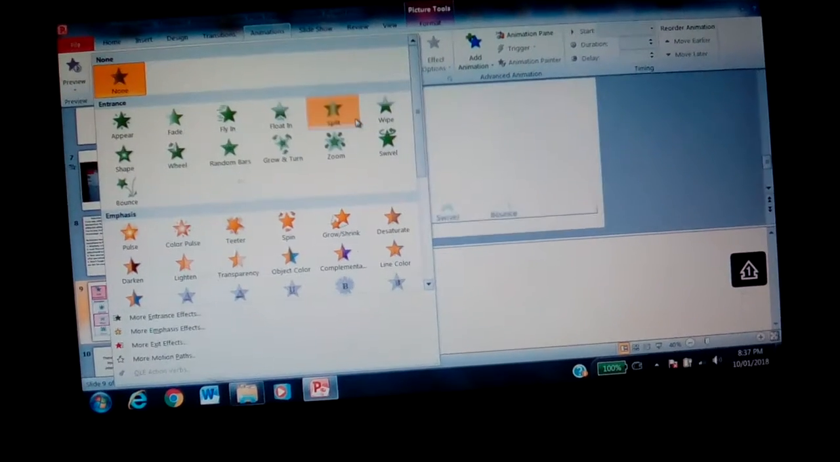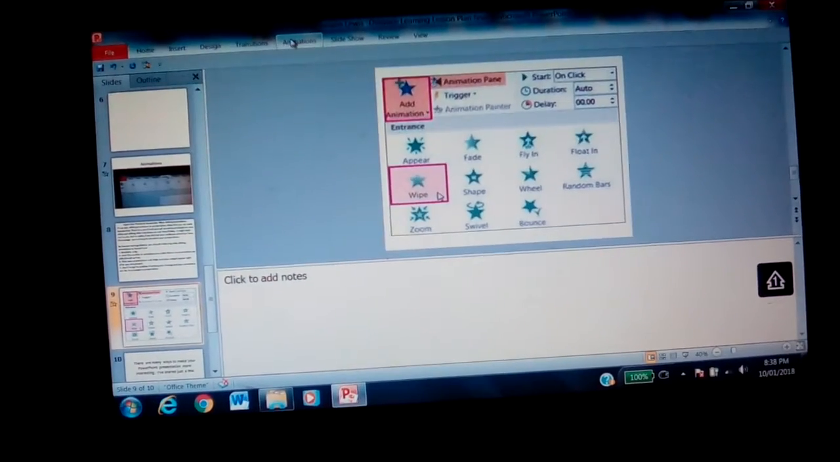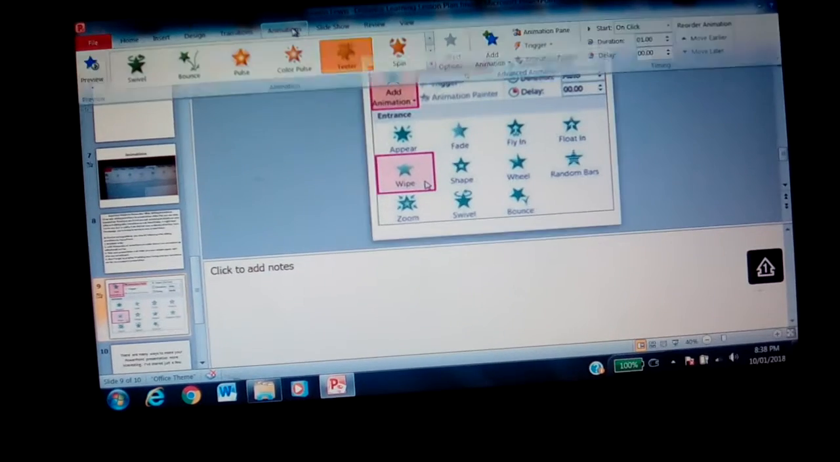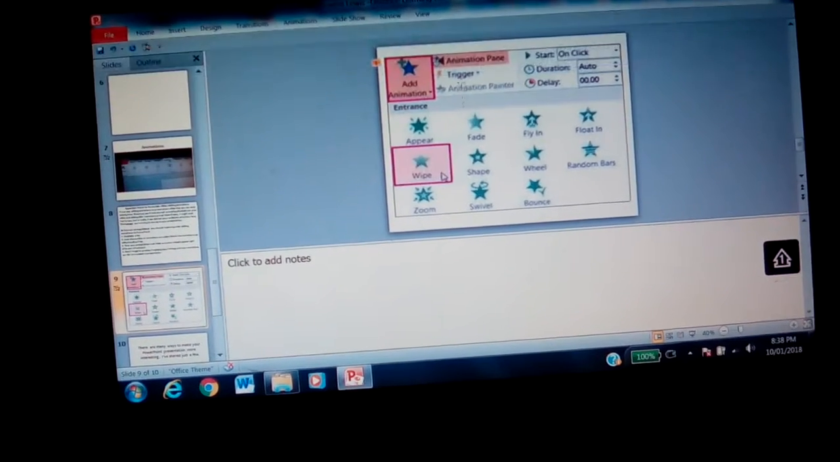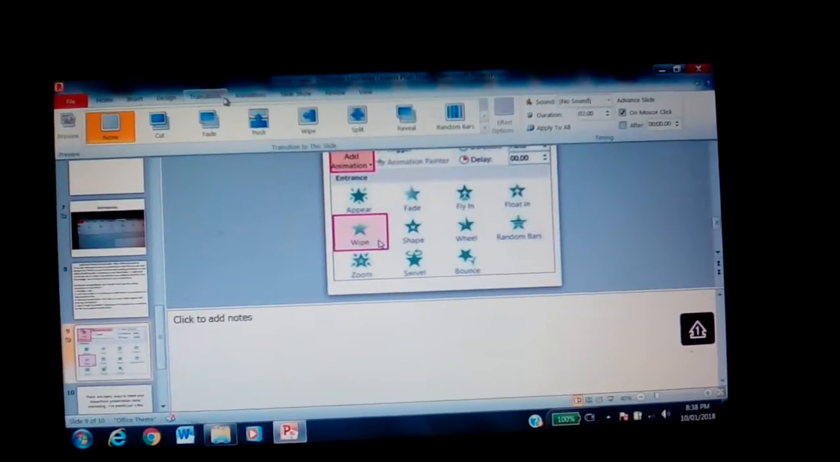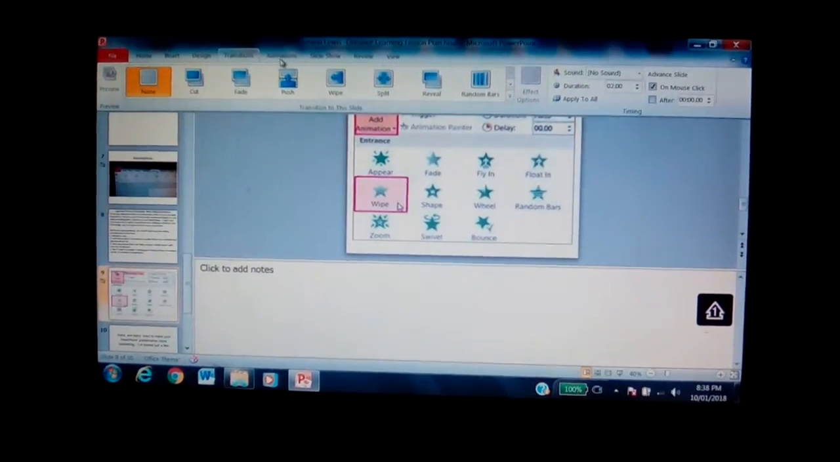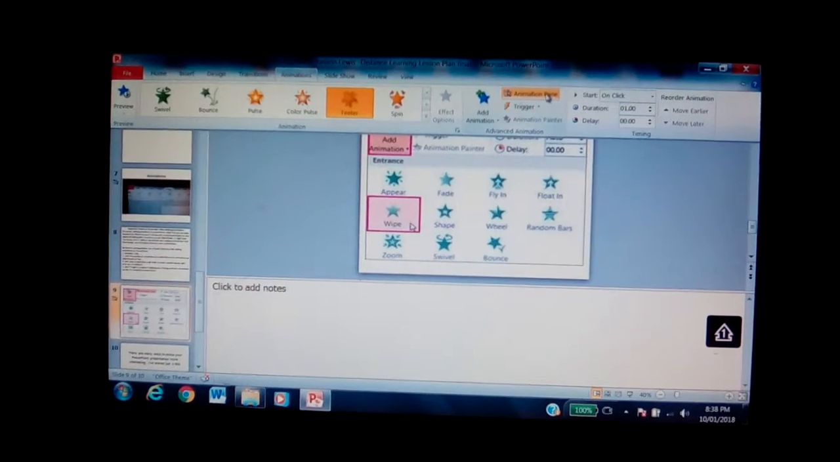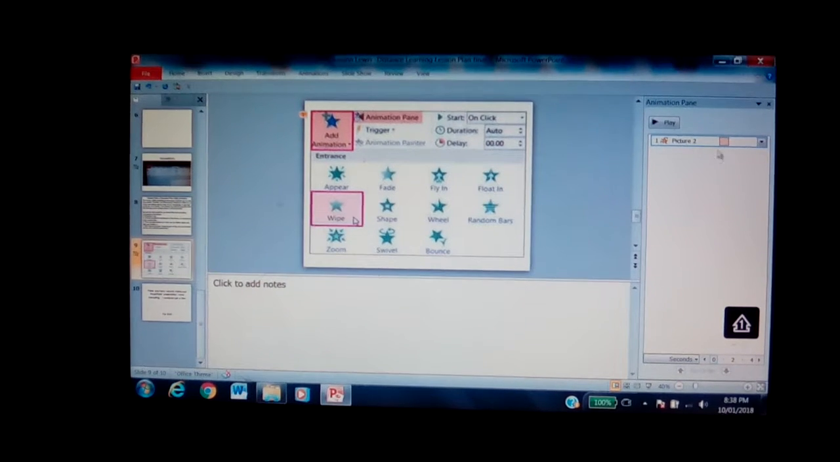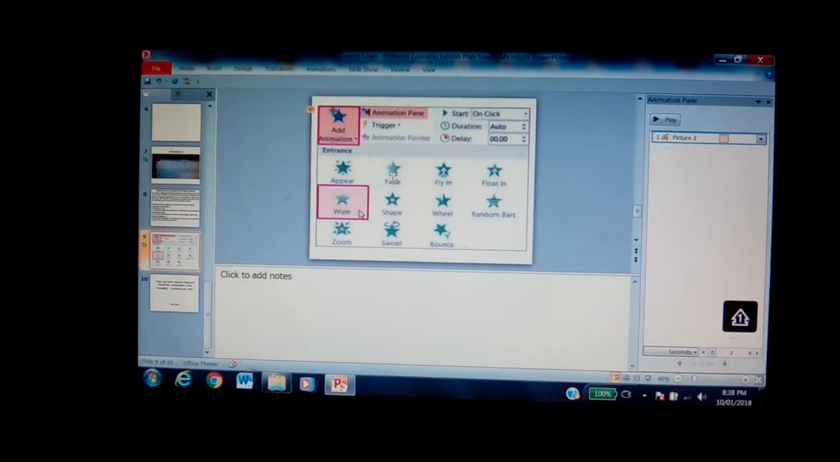Here are the other options that you can choose from. You can swivel, you can teeter. If you want to explore more entrance animation effects, go to the Animation pane and copy and paste or drag the desired animation to the slide. You would go back into Animations, go into the Animation pane, then you would drag from here into the slide.